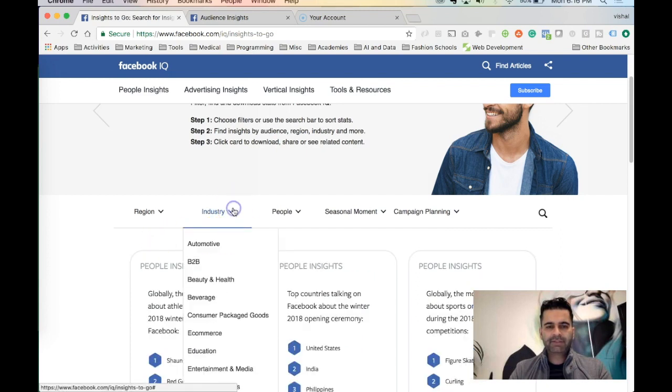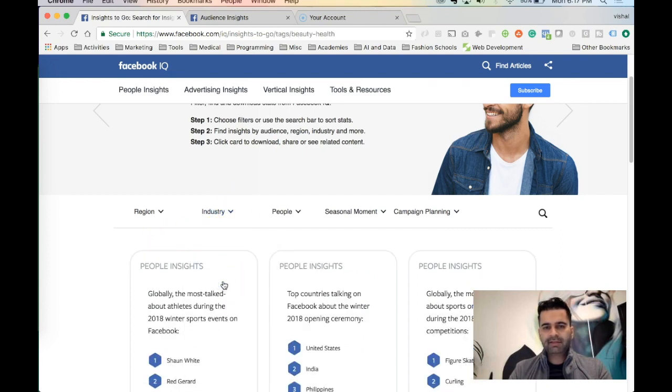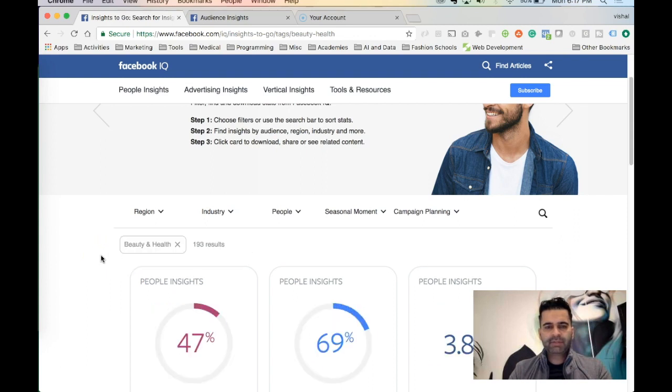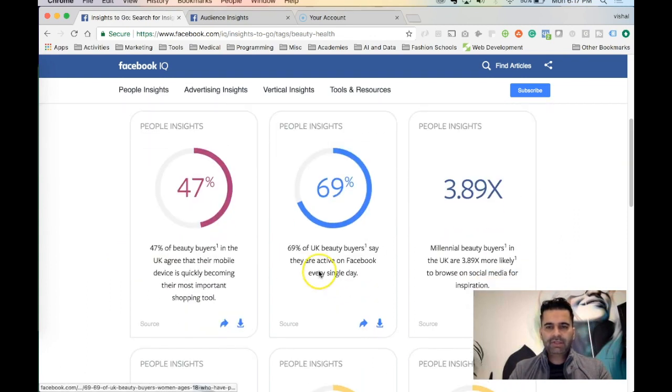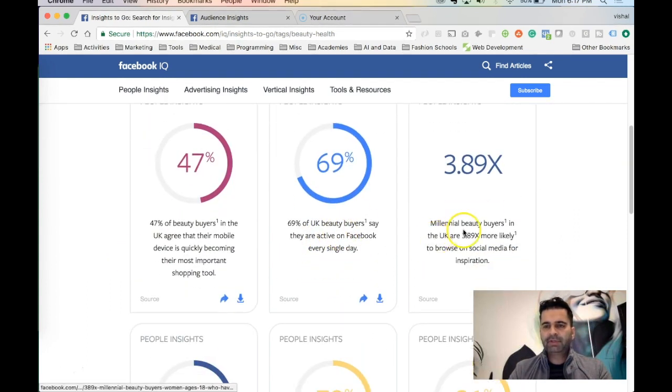So we click on industry and you click on beauty and health. Now this will give you information about the beauty and health industry. So this is about UK. So here we go. Millennial beauty buyers in UK are 3.89 times more likely to browse on social media for inspiration. So think about this information. If you're trying to target millennials in UK, they are 3.89 times more likely to browse on social media for inspiration.